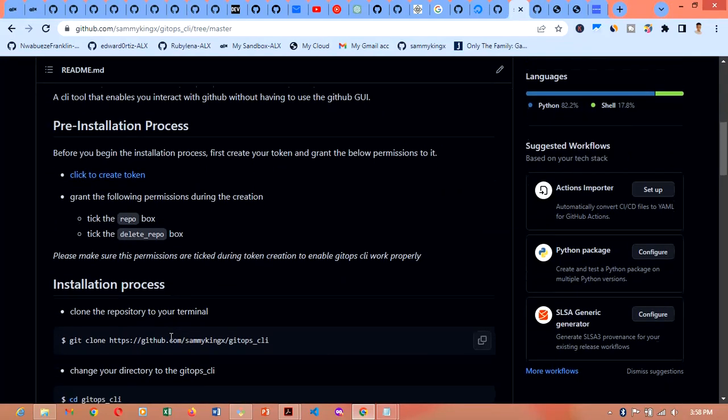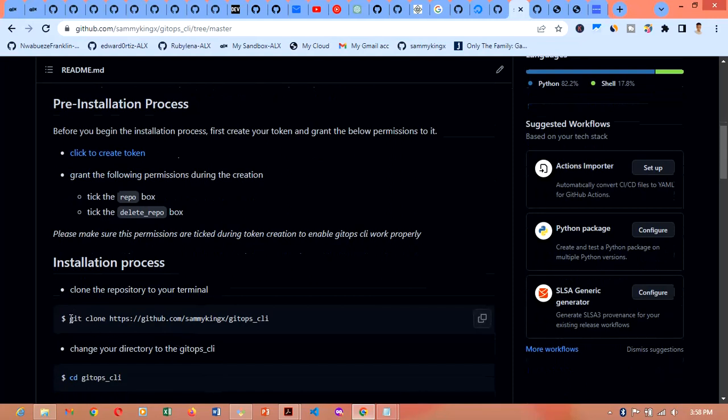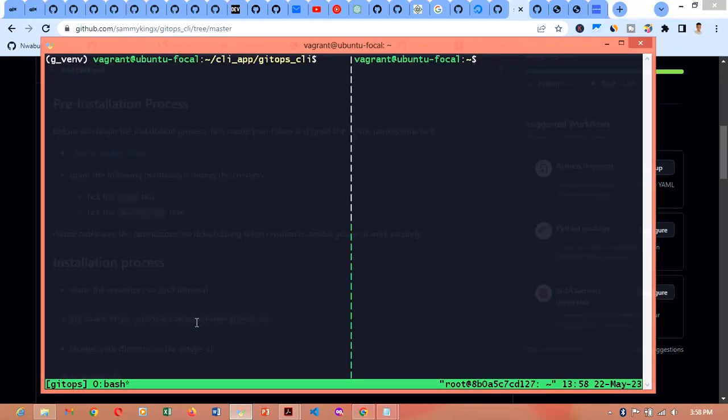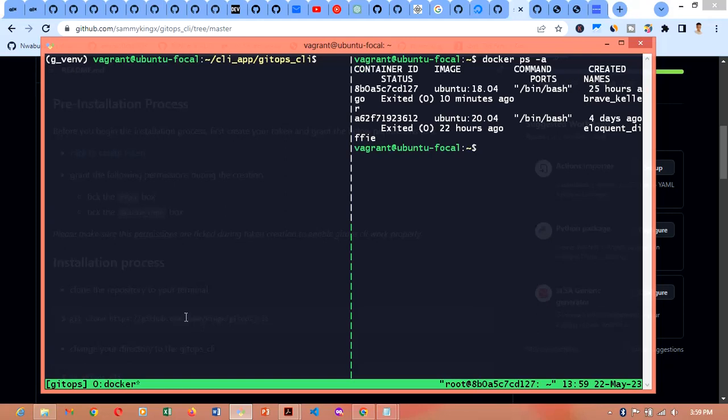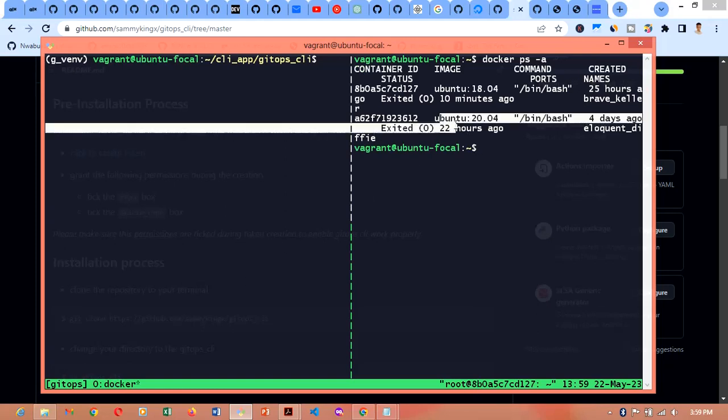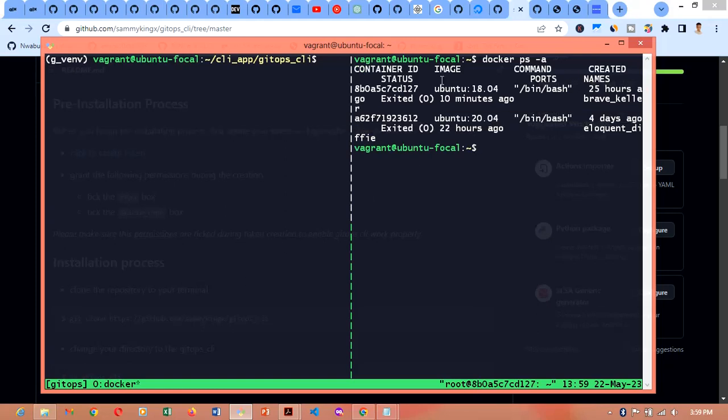Okay, so the next step is the installation process, which is you cloning this particular repo. So this is a Docker. Let me start up one of my Docker containers. Okay, I have it installed on this. Yeah, so let me use the Ubuntu 18.04.